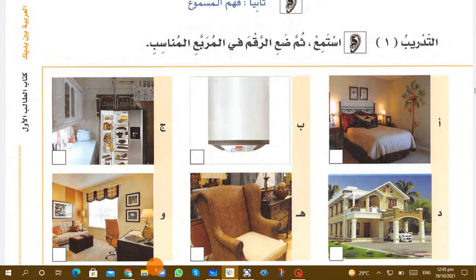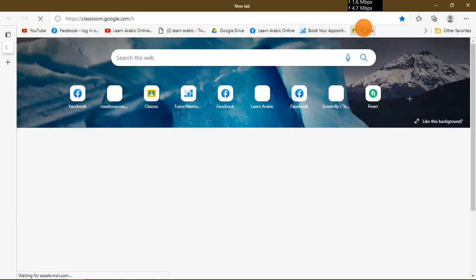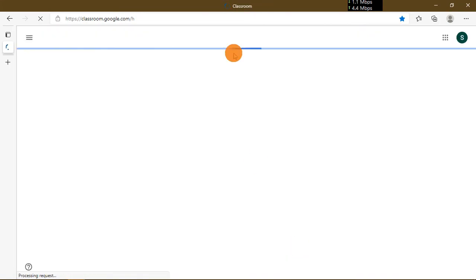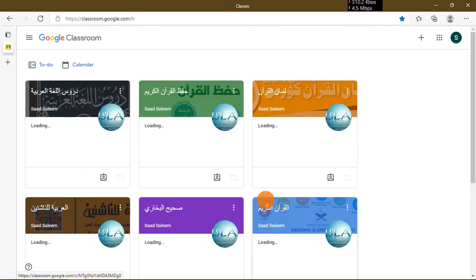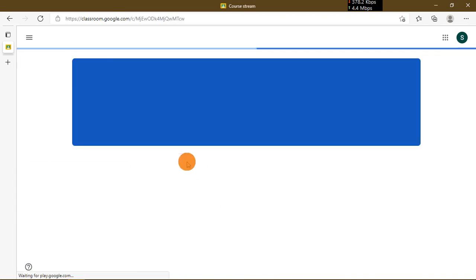So what will you do? You will open Google Classroom. You can open it on your mobile or you can open it on your laptop as well. If you have mobile, then you need to install the application for Google Classroom as well, otherwise it will not work. But on laptop you can open it directly. Click on Arabiyyahtu Bayna Yadayk class.